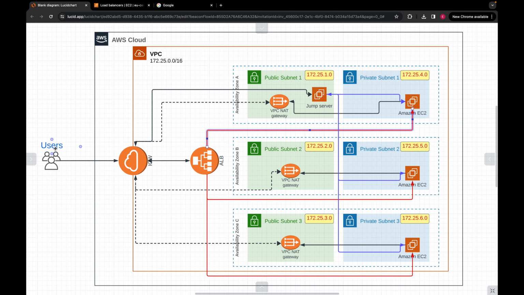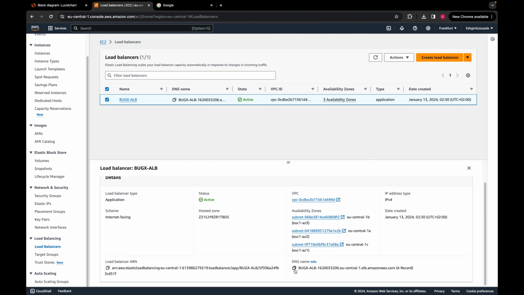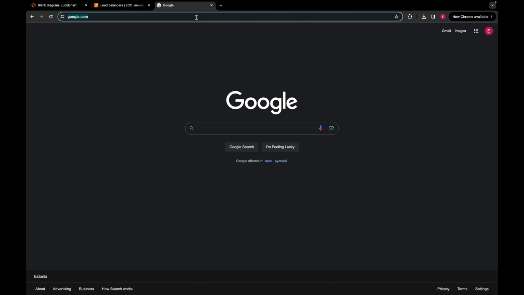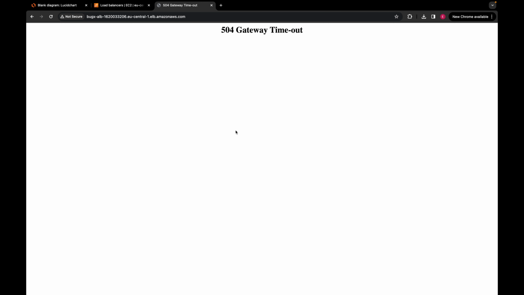So according to our diagram, if the user goes to load balancer, then it should redirect the user to the web server, right? So if we copy the DNS name and put it here, it should redirect us to the web server. And let's see what happens. Okay, it seems it doesn't work. We just got timeout. I know the reason actually, and I hope you also know it.